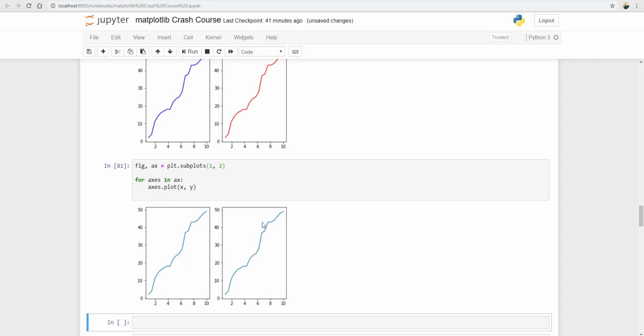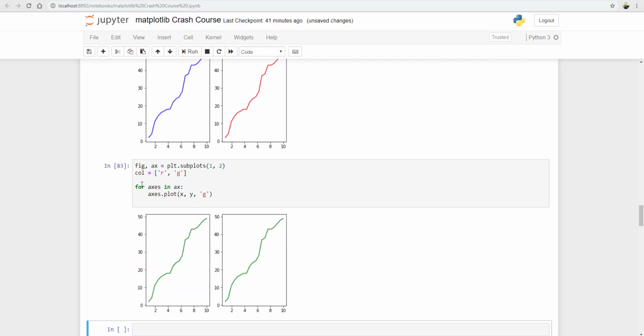Now we can change the color very easily. There are so many things which we can do there. So let's change the color to g, that is green. So this is both colors changed. In this way we are changing both colors, but there are other things which we can do. So let's create a list here with the colors. First a red, and then a green.